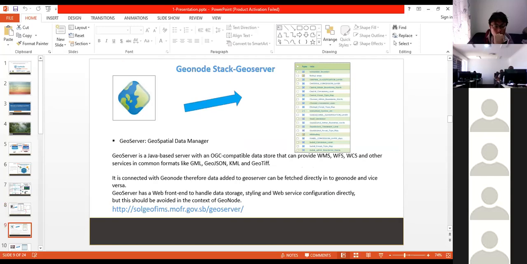The second component is called GeoServer. GeoServer is a Java-based server with OGC. OGC is an industry standard body that is responsible for developing a lot of open standards and protocols to serve GIS-related data. GeoServer and GeoNode are connected to each other. So when you post data in GeoServer, that data will also be fetched into GeoNode and vice versa. If you post data in GeoNode, that data will also be inside GeoServer.